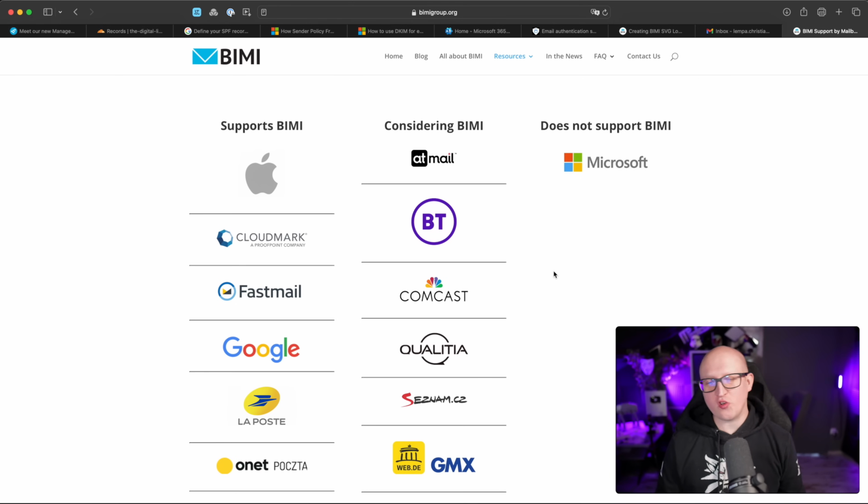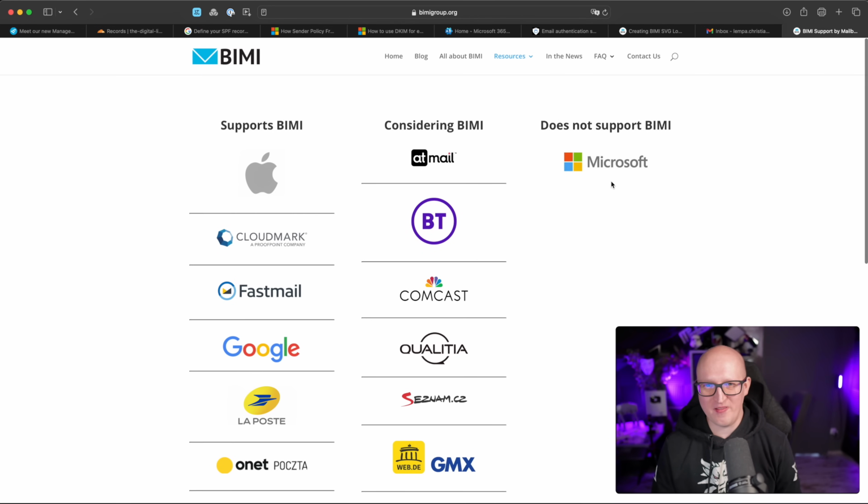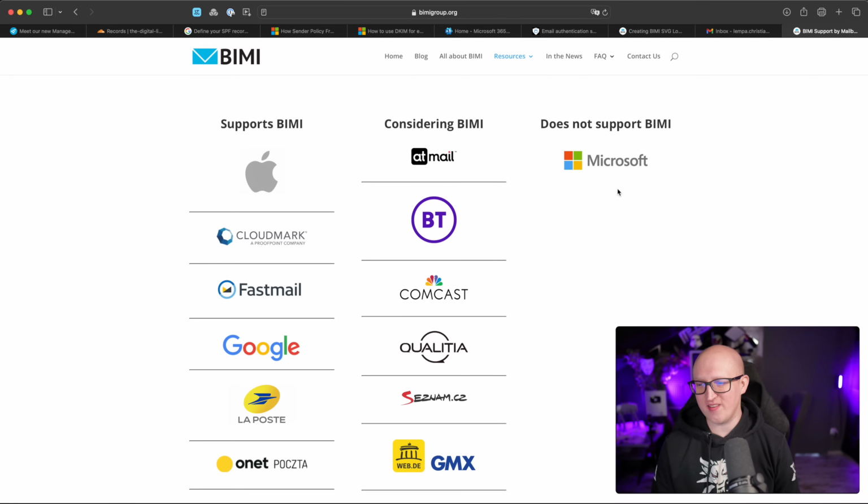Unfortunately, BIMI is not widely adopted, so as you can see, there are some providers that already support BIMI. I don't know why they need to show this up here, that Microsoft is the only one who does not support it. I don't know. But yeah, as you can see, adoption isn't always very fast. We will see when it gets adopted by Microsoft. Okay, so I hope this helped you to understand all these outbound email security technologies a bit better.